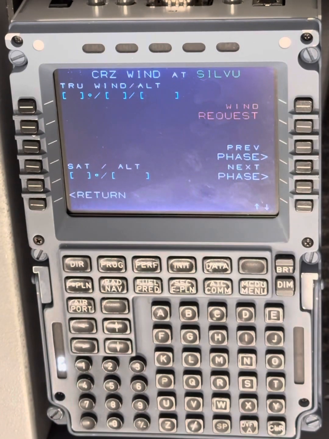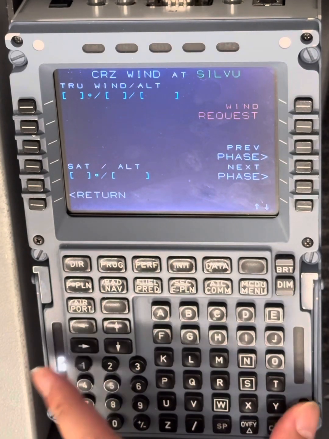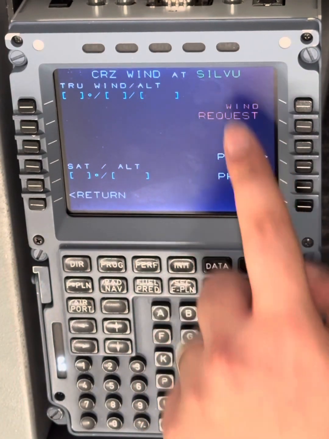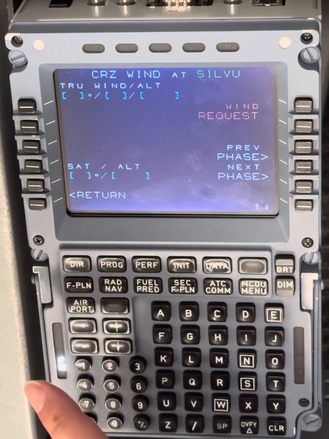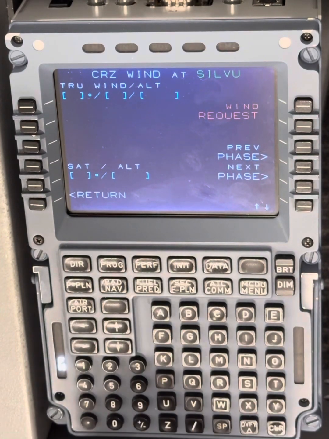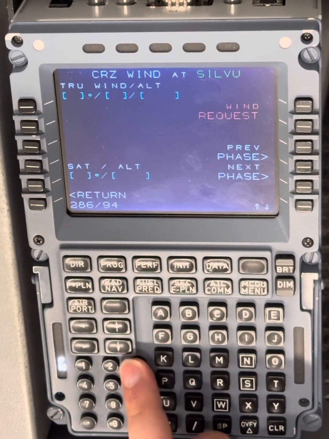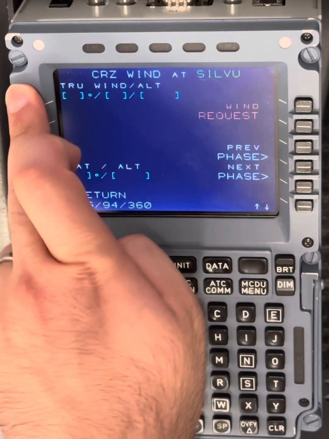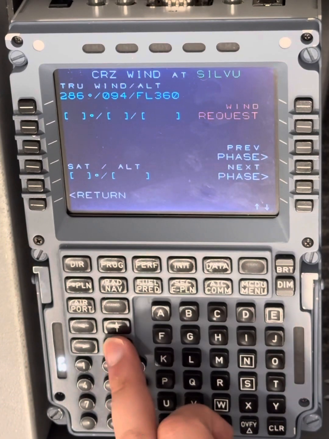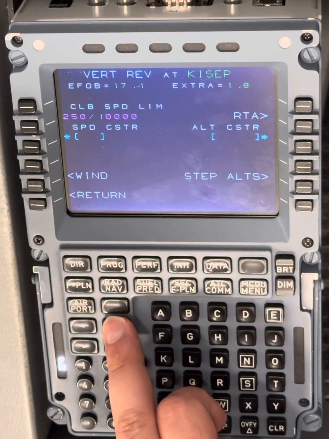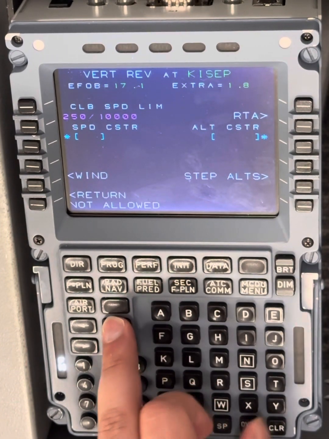So, what's the first cruise waypoint that you have? Sylvia. Okay, and that's what you have too. Silvio right there. If I want the next one, for example, let's put one in Silvio. All right. 286 at 94 at 360. Okay. And then like the iPad, you scroll up to go down.